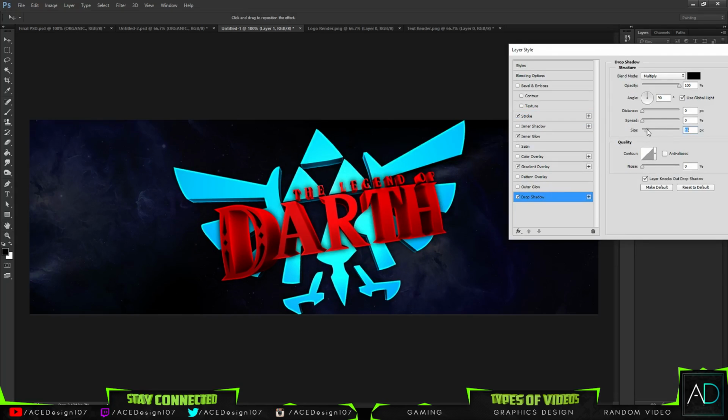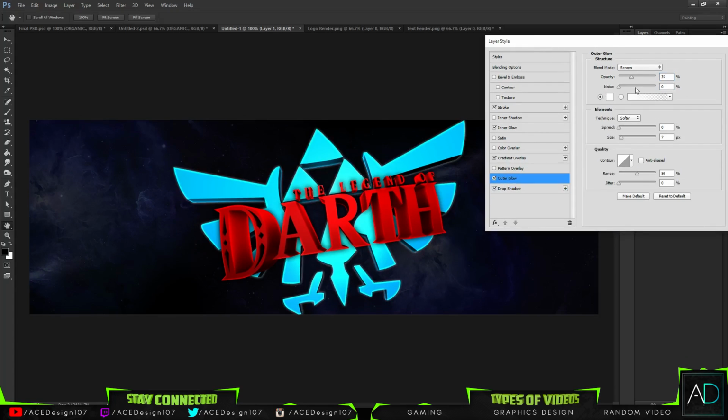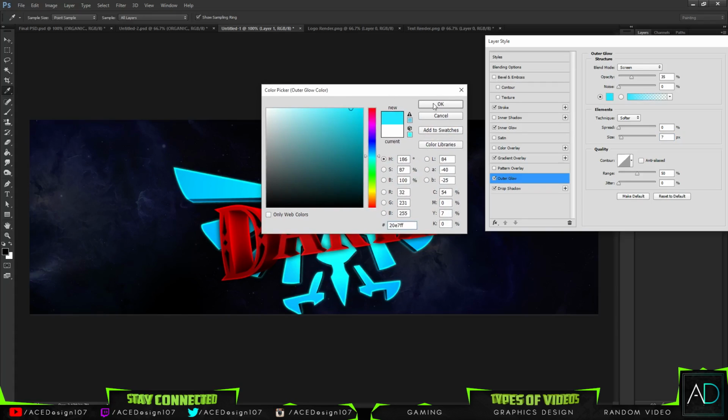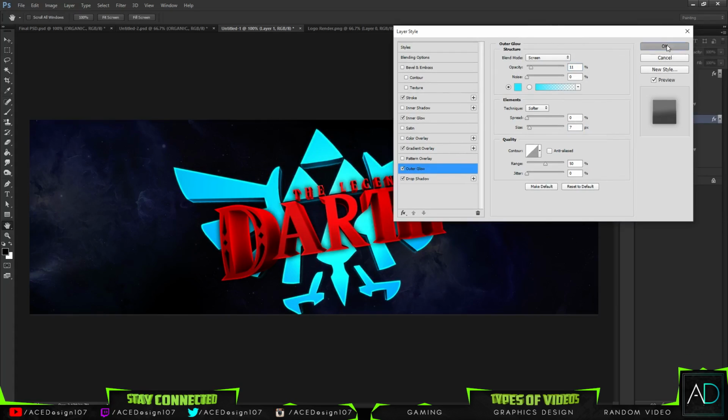With the drop shadow, we're going to make it a lot stronger. So bump up the spread and the size, and drop down the opacity, something like that. And we can do an outer glow if you like. Nothing too large, but let's do a light blue for this one, and drop down the opacity. So we got something like that.